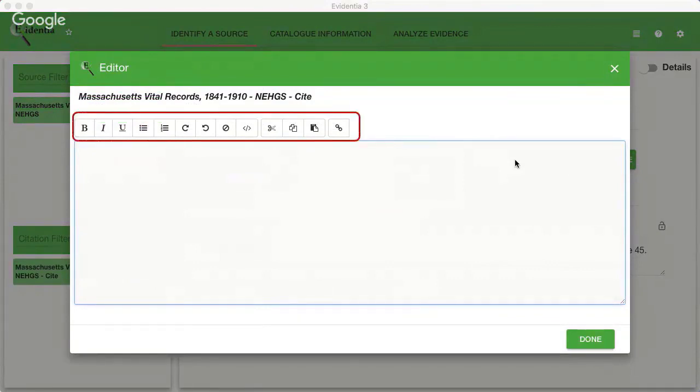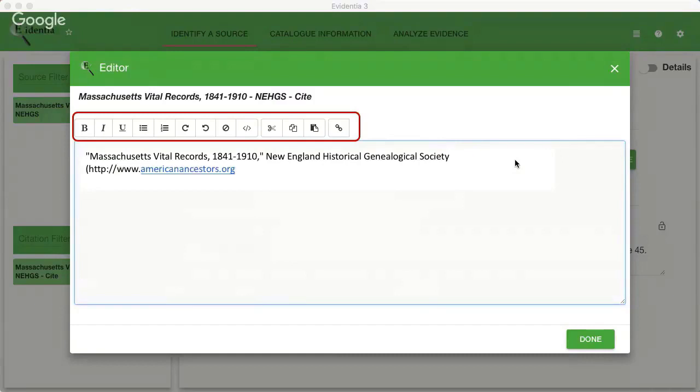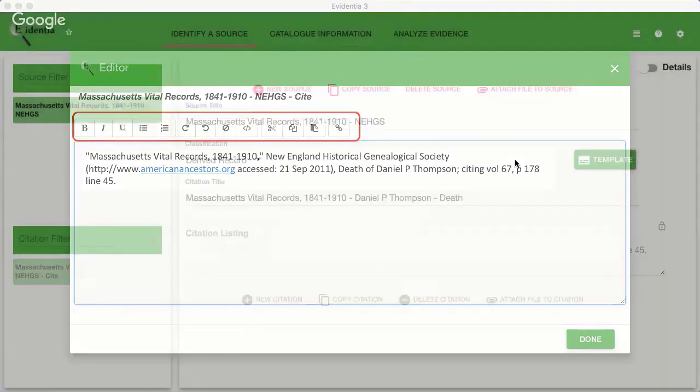The pop-up editor provides some standard formatting controls that you'll be familiar with. As I enter it in, I can copy and paste it, I can format it in italics, whatever I want to do, I can do it in the pop-up editor. And once I'm done, I click on Done, and Evidentia will save the listing in the citation listing box.